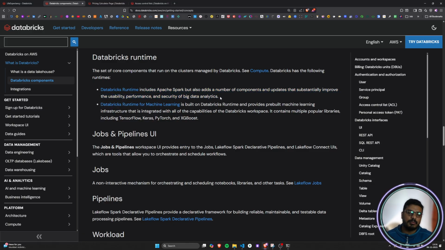Okay, so let's suppose if we want to do any kind of data analytics and big data job, in that particular case we will go ahead with the Apache Spark runtime, and the second runtime will be the machine learning runtime. Okay, this machine learning runtime is built on Databricks runtime and provides pre-built machine learning infrastructure that is integrated with all the capabilities of the Databricks workspace. It contains multiple popular libraries including TensorFlow, Keras, PyTorch and XGBoost.